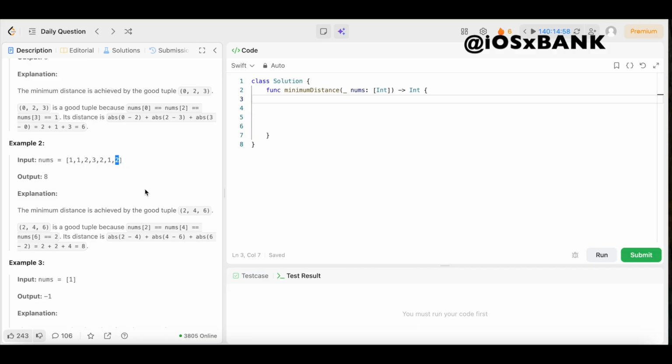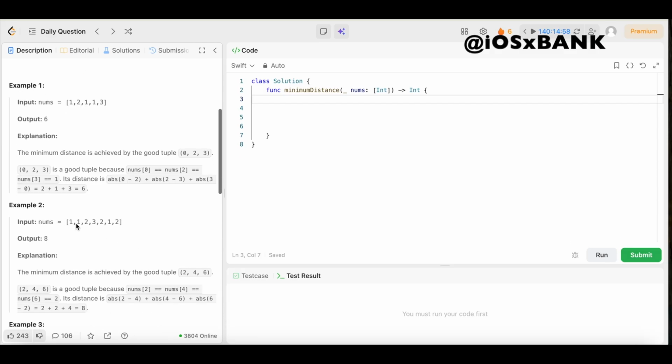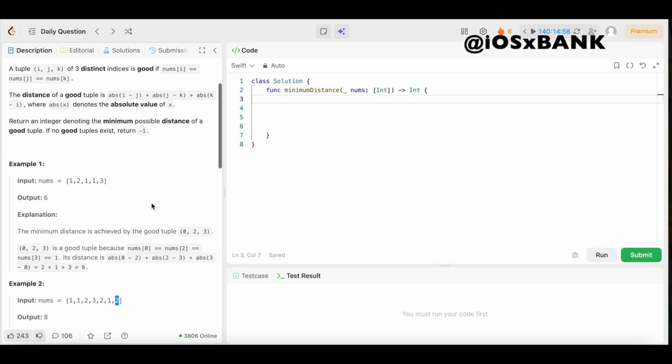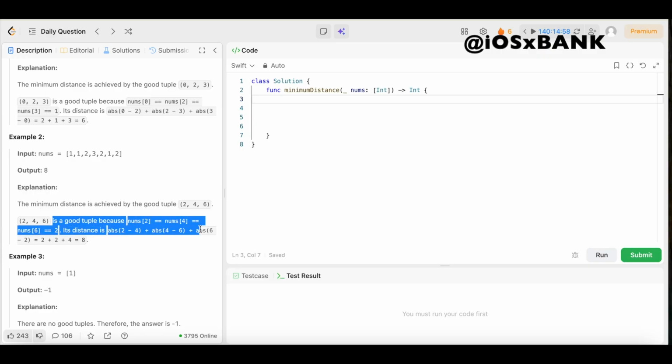We're going to go with the 2s because we want to return the minimum possible distance. If we went with the 1s, the distance would be larger than 8. So we're going to go with the 2s because 2 has a smaller possible distance. So let's go through it. It says that the minimum distance is achieved by the good tuple 2, 4, and 6. As you can see, we have a 2 at index 2, a 2 at index 4, and a 2 at index 6. It says 2, 4, and 6 is a good tuple because nums[2] is equal to nums[4], and nums[4] is equal to nums[6], which they all equal 2.